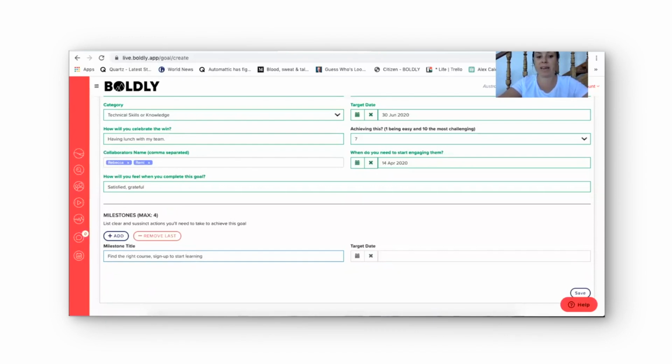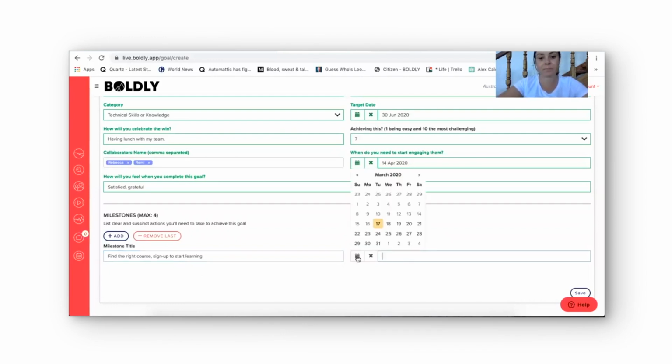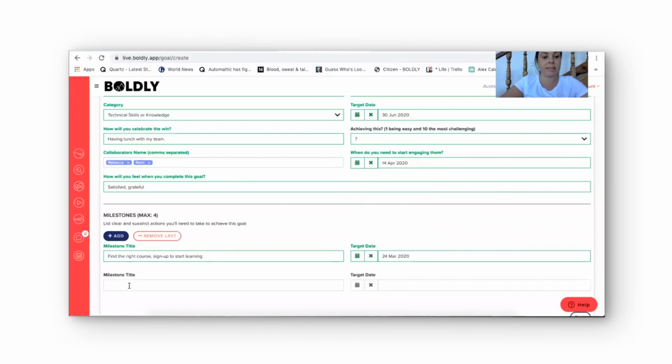That could be an online course or something that my work has been providing me. It could also just be finding the right content that's already on Boldly. So I'm going to start that pretty much straight away. We've got to get this kicked off. The second one may be to complete the course or the learning.